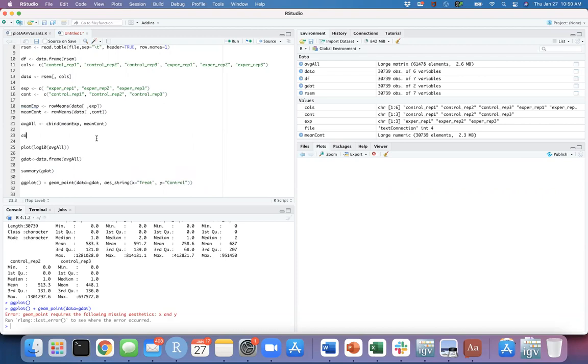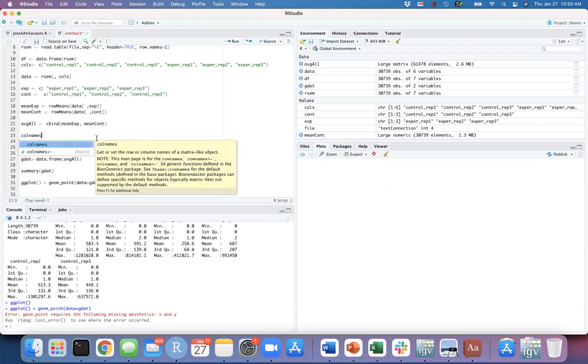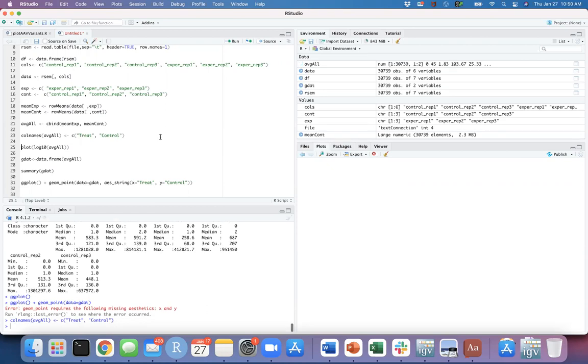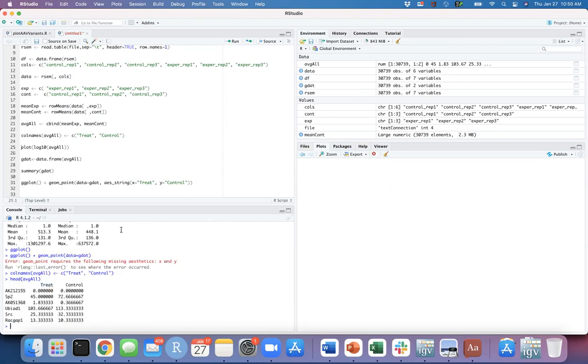If you want to change the columns, there is the colnames function. colnames of average all, so you can change the column names like this too. I want to make them like treatment. Yeah, I think this is going to be better. Treatment and control, and we can use exactly the same thing. So when I run this, now my new column names, as you can see here, treat and control.